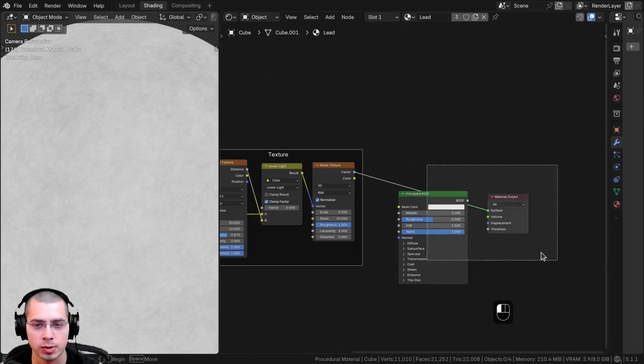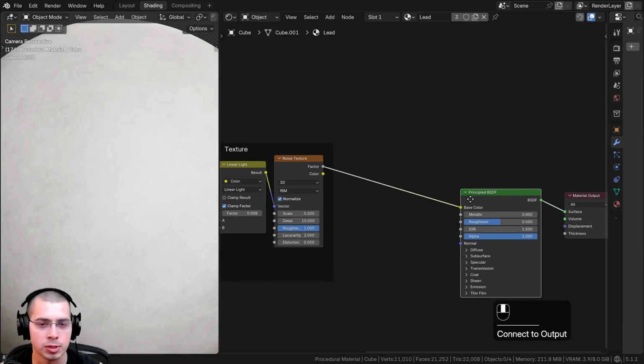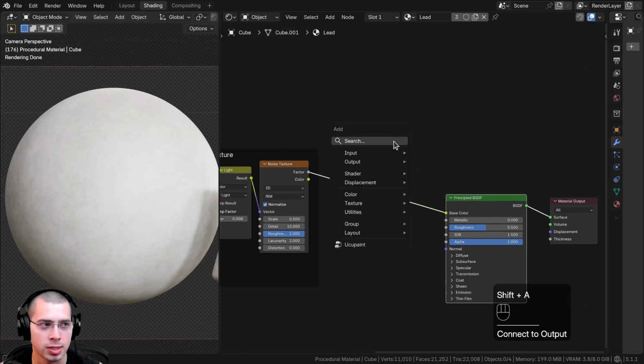Now what I want to do is make the base color, so we're going to use this noise texture and we're going to put it into the base color here, and then Control Shift select the principled shader, but now what I want to do is change the colors.